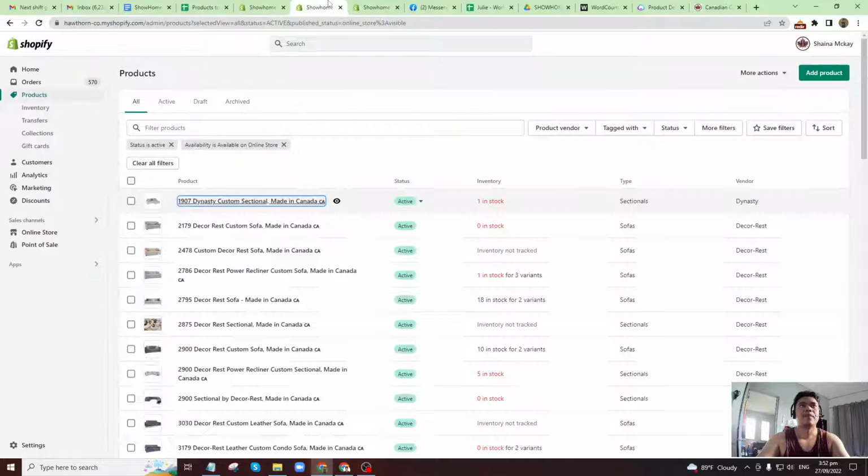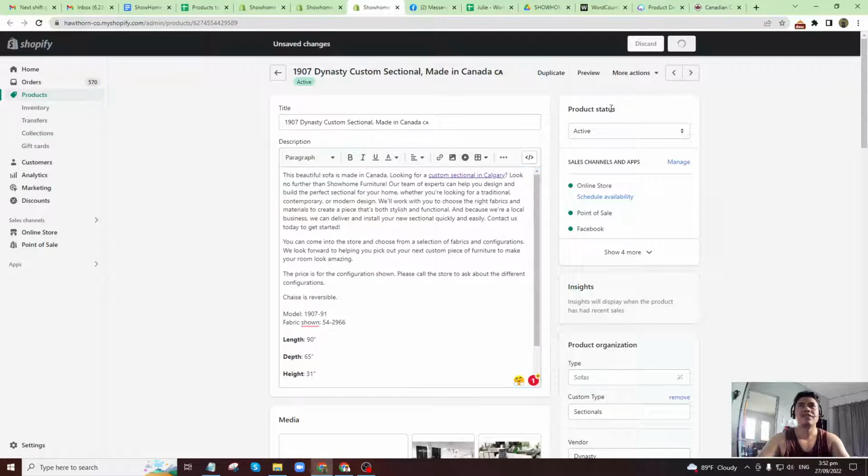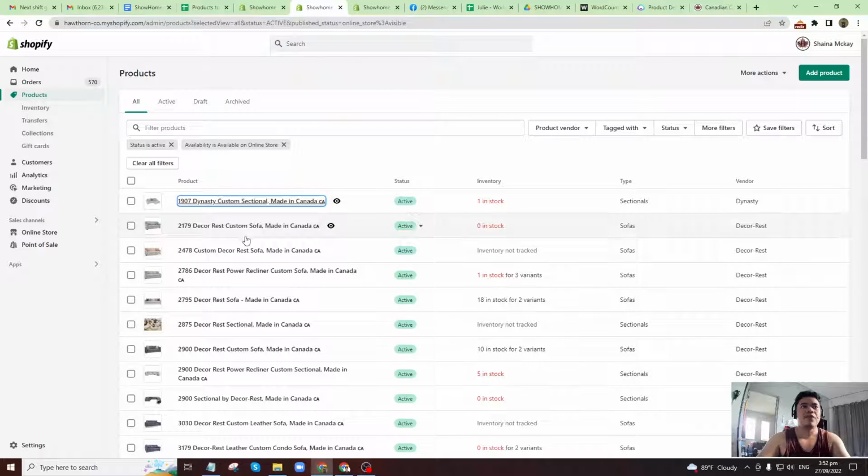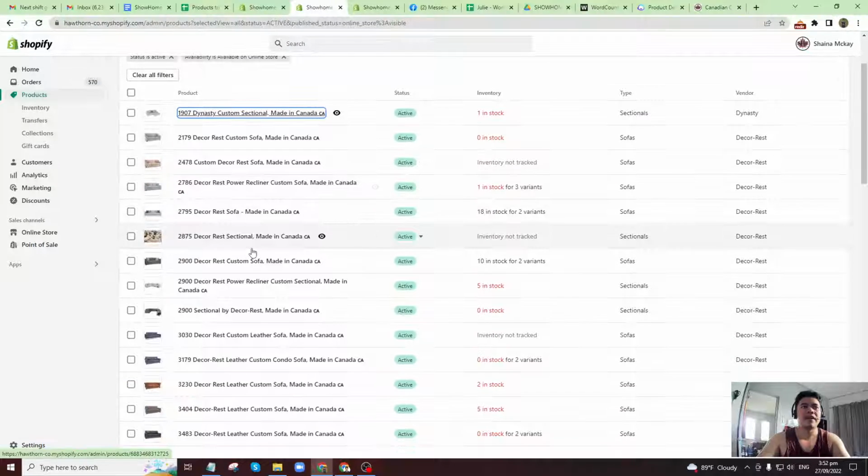So, another example, I'll give you another example. This is already okay. Just click save. Don't forget to click save. Another one, let's find another example.